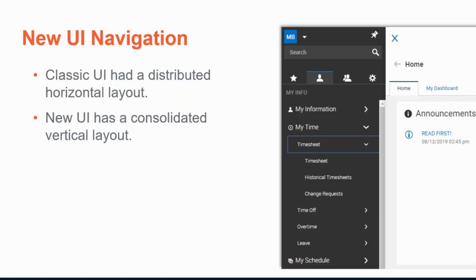The new UI is much more consolidated, and it collapses, if you want to think about it that way, in a much more vertical format. So if I'm looking at my information, I go to the single icon, then I go to my timesheet, expand that, and then I have those same menu items underneath, but now, once again, in a much more consolidated vertical layout. 1, 2, 3, as you can see here.